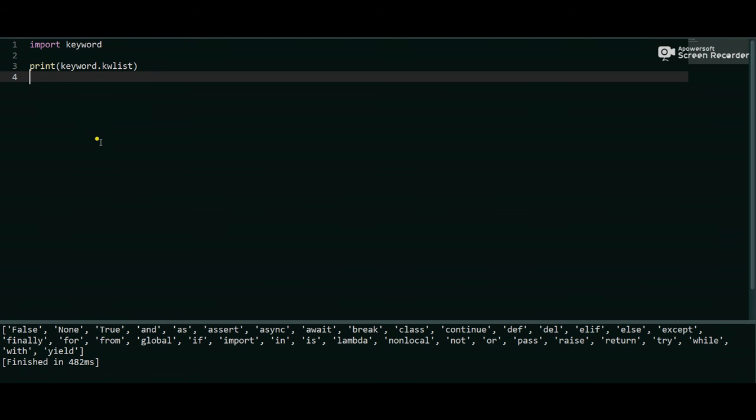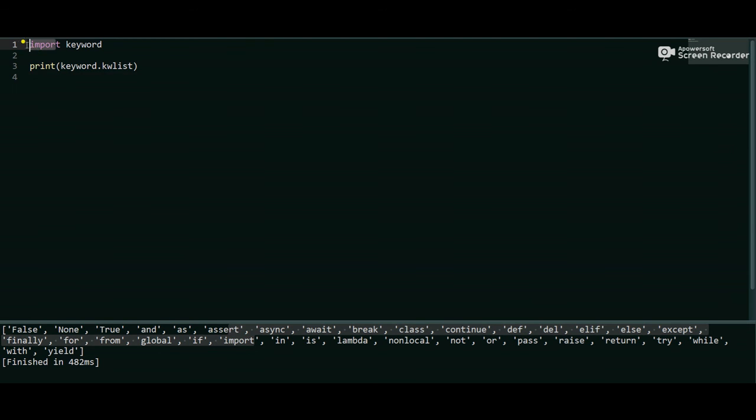And now if we run this, you can see at the bottom we got all the keywords. We have False, None. This is basically a list, you can say. True, and, as, assert, async, and a lot more. We can see some familiar ones like import. It's also a keyword that we just used to import the module keyword. And we also have else, elif. We also have def that we just discussed.